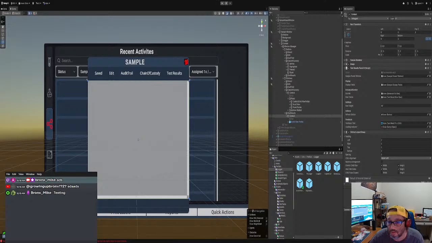Okay, so we have 1, 2, 3, 4, 5, 6 columns. And all of them are going to be text. All right.